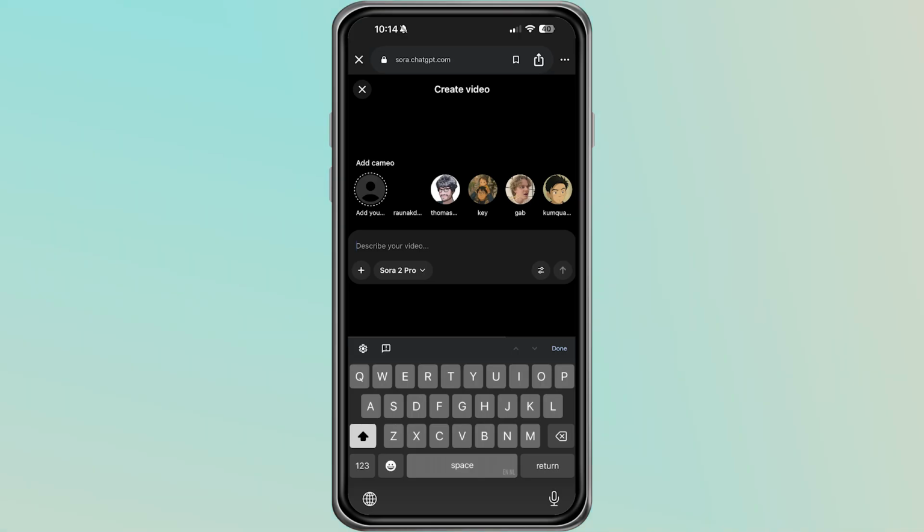Once both your face and voice are recorded, the app will process the information. After a short moment, your cameo will be generated. When it is ready, you can start using it to create videos inside the Sora 2 app.